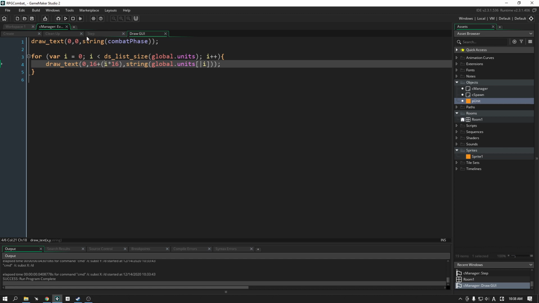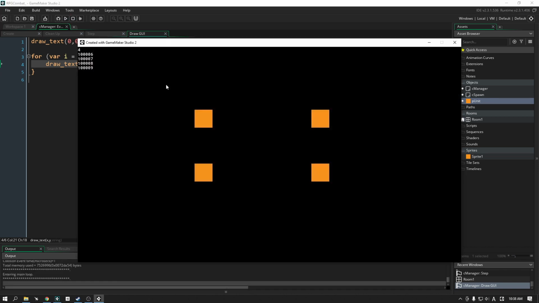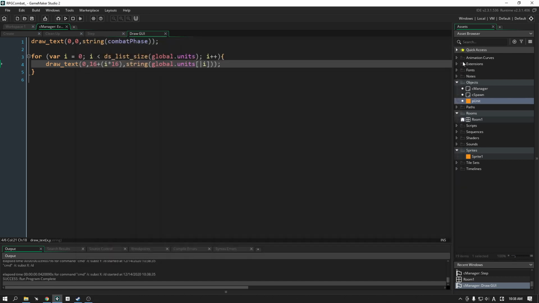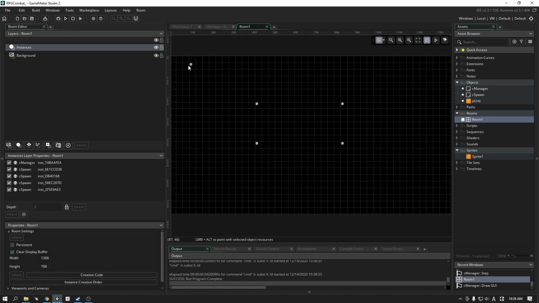But if you don't want to see your debug code, that's totally fine. Let's try playing our game now and see what happens. Okay, so we can now see that we have some IDs here. We have 6, 7, 8, and 9. Why does it show 6, 7, 8, and 9? It's because we already have 1, 2, 3, 4, and 5 in our scene. That's why it starts from 6.